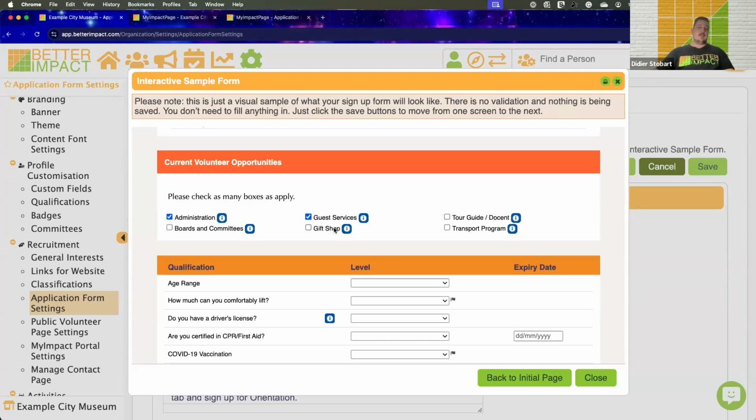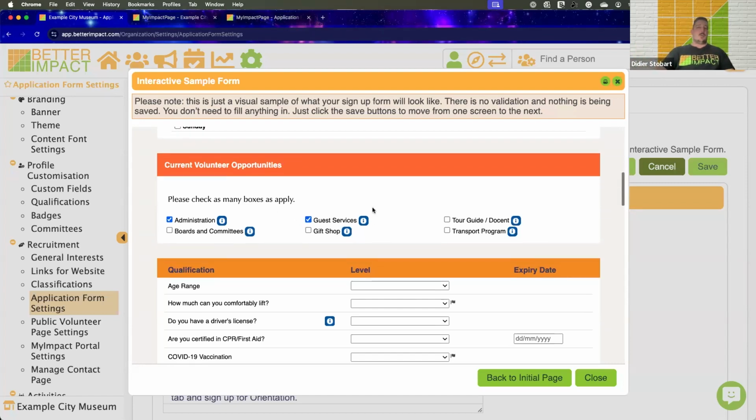You can then search for that in the system and see it on their profile. So when you are doing a roster or filling a role, you can search for that and see what role they have ticked.